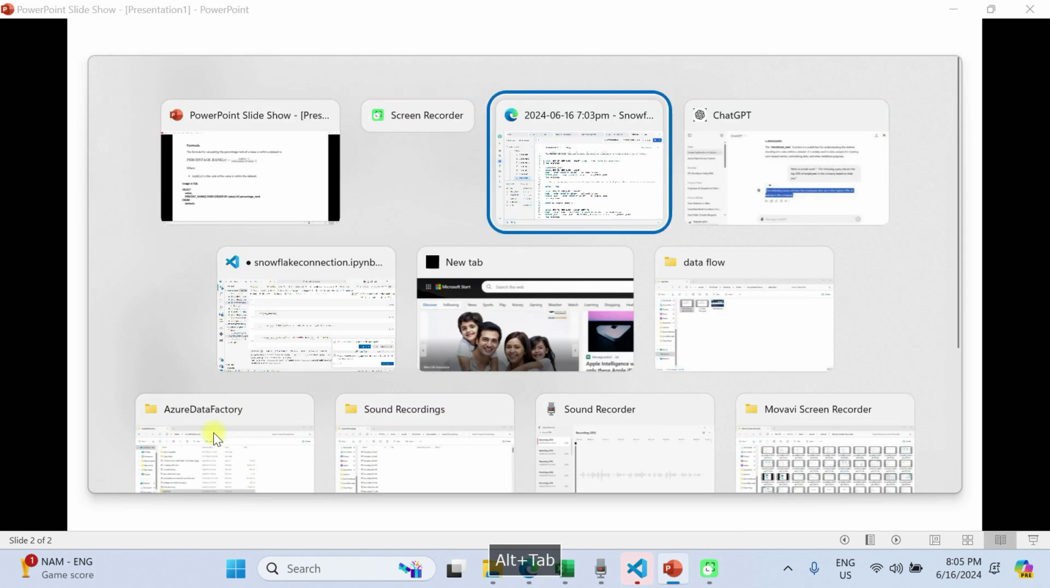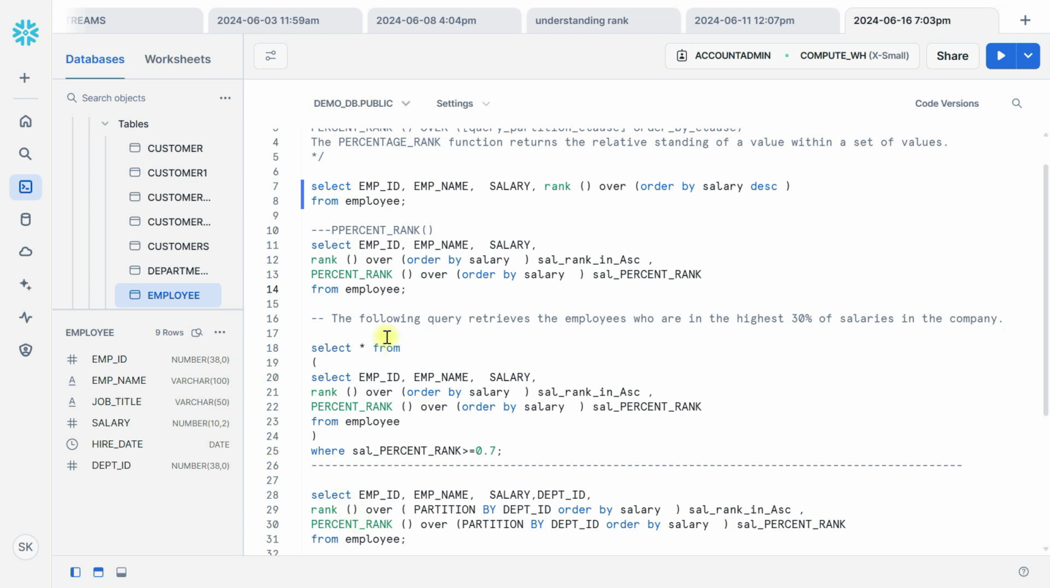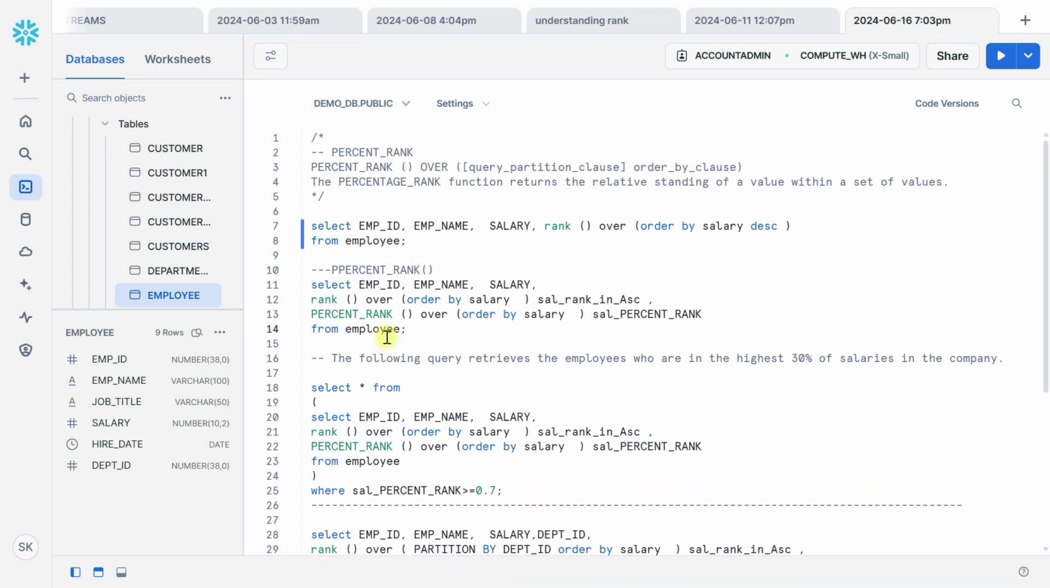Let's move to the Snowflake web UI. This is my Snowflake web UI and here I am using a free trial Snowflake account.